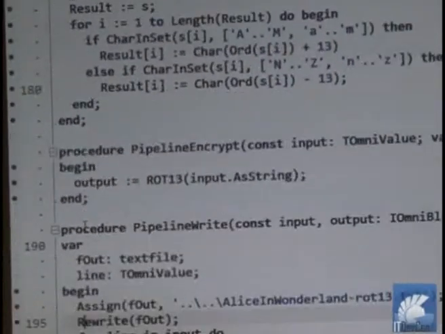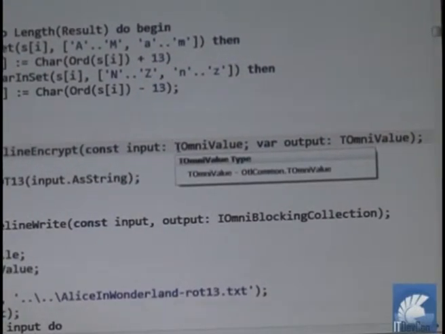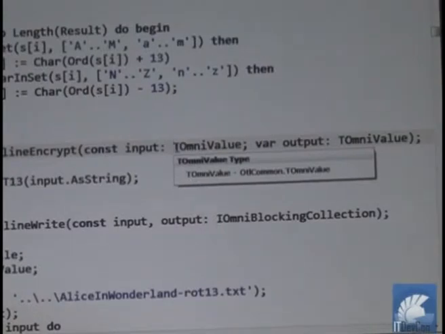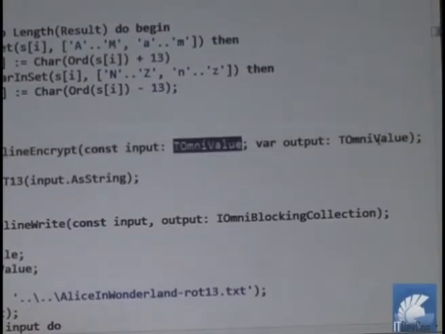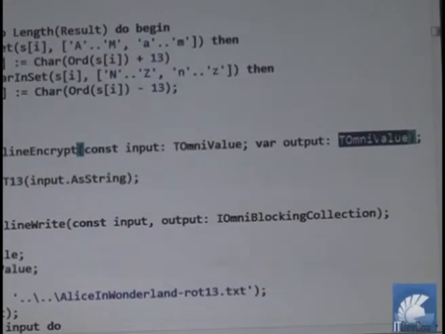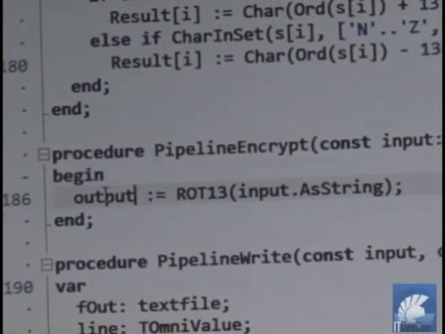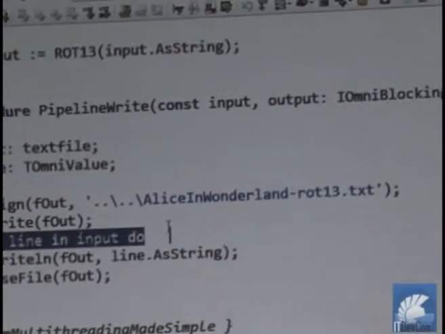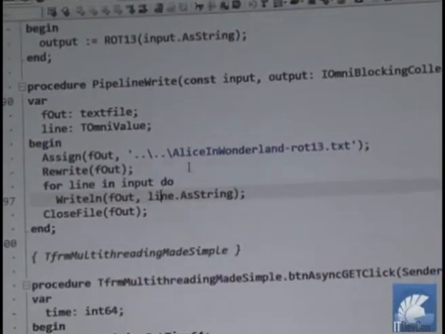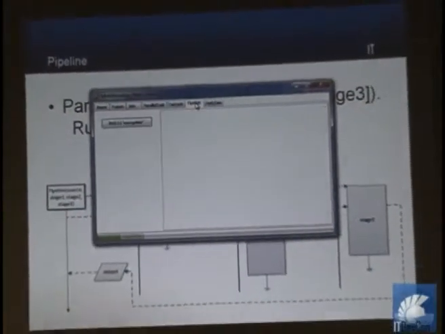Then I have the encryptor. This one is written as something called a simple stage. If you have a stage which always produces an output for an input, you can forget all about queues and just write a method which takes one TOmniValue and produces one TOmniValue, and OmniThreadLibrary will do the looping for you. It just encrypts. This is not a strong encryption, and puts the line into the output buffer. And the writer is not using the output. It is just reading the data from the input and writing it out into a file. And that's it. You can forget everything about how this was set up, how the data travels. This is all handled for you.